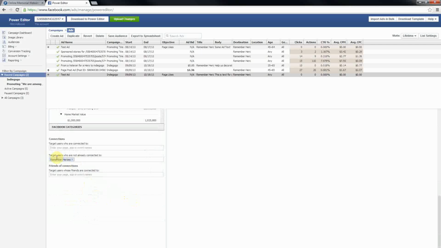You can also target users who are not already connected to. It's probably smart to put your Facebook page in this box. You can see Remember Heroes there, loads automatically. Especially if they already like your page, you don't want to promote ads to them because you're already reaching them with your organic Facebook reach. And then friends of connections. If there's a particular group of people that you have reached with a like on your page or a friend, you can try to target that group of people here.